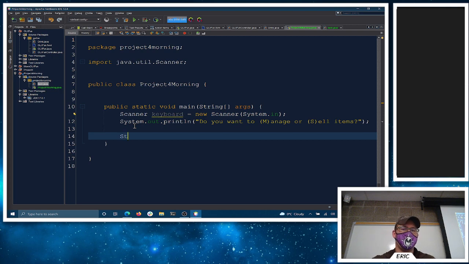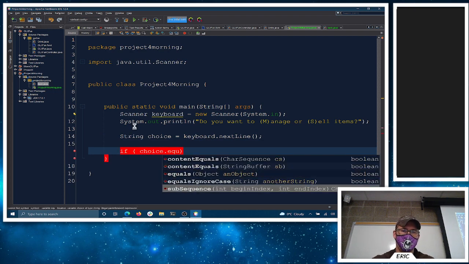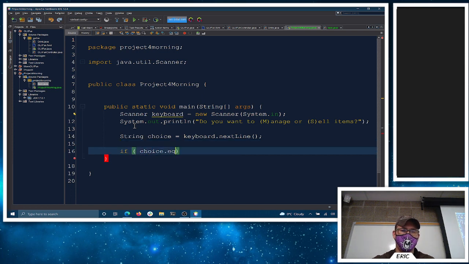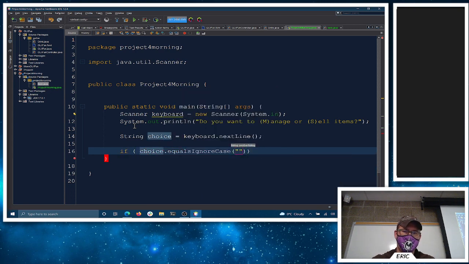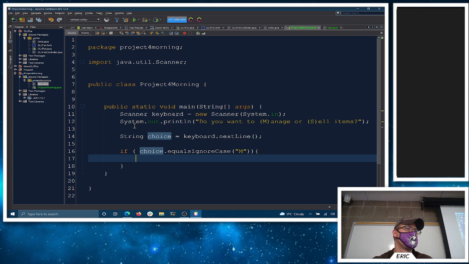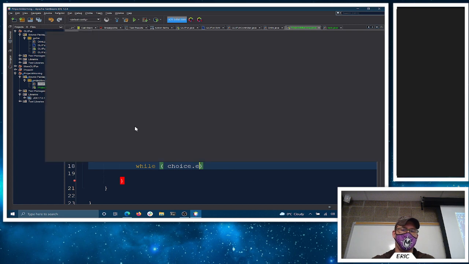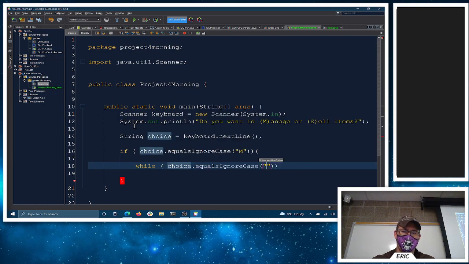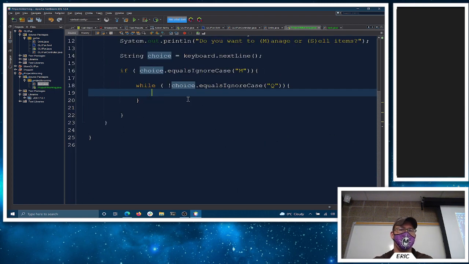And then we'll have a String for choice, which is keyboard.nextLine, and if choice.equalsIgnoreCase, nope, not subsequence, equalsIgnoreCase. There we go, that one. If it equals M, then we're in manage mode. Now in manage mode, we want to keep on looping, so we'll say while choice equalsIgnoreCase, how about Q for quit? And while it's not a Q for quit, let's keep on going. So in manage mode, we're going to keep them in a loop that lets them go over and over and over as many options as they want to do.